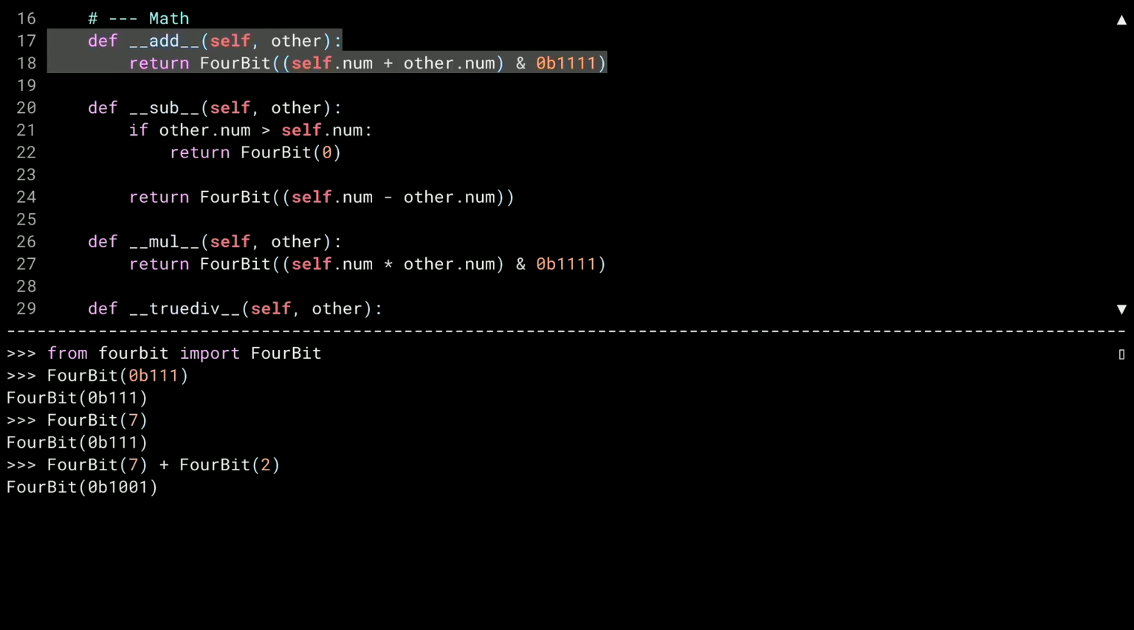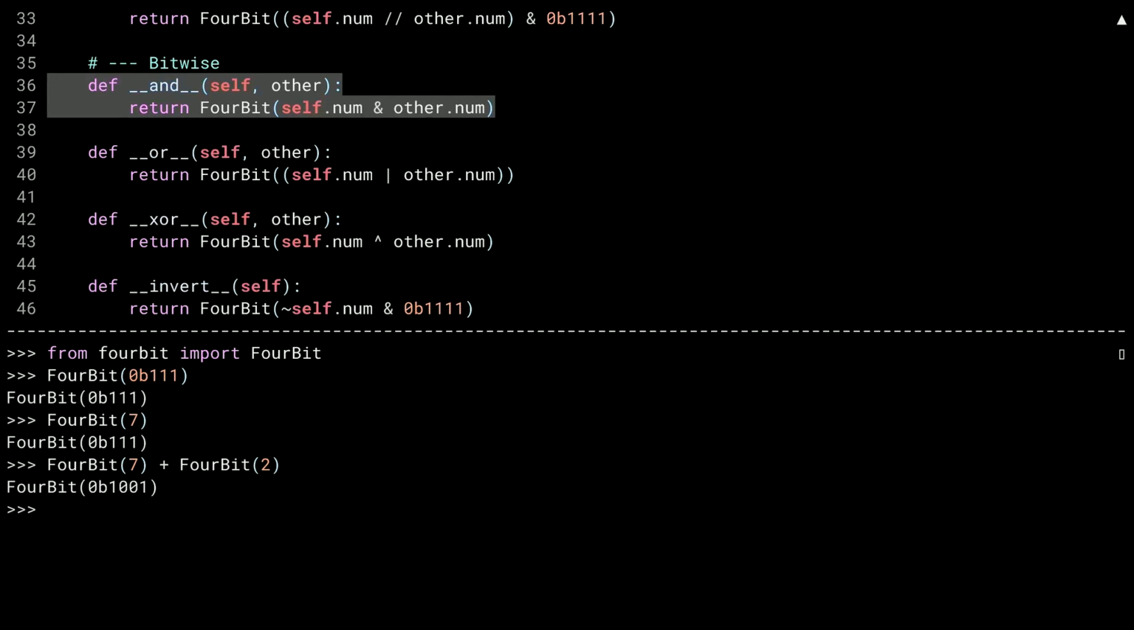I've implemented other math operations as well, and you can look at those more closely in the sample code download if you like. Let's move on to the bitwise operators. Line 36 overloads the AND special method. Like add, it takes an other object. A new 4-bit is constructed with the values of the two objects ANDed together. Testing it in the REPL.